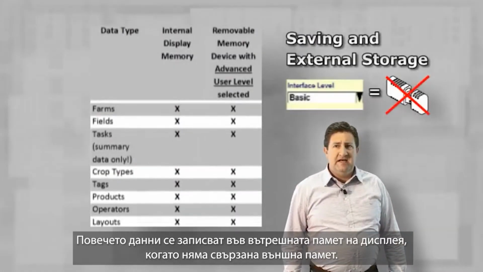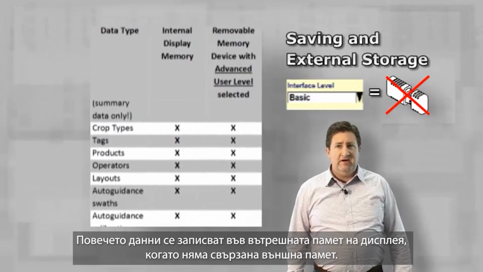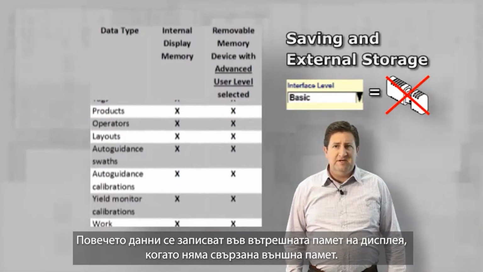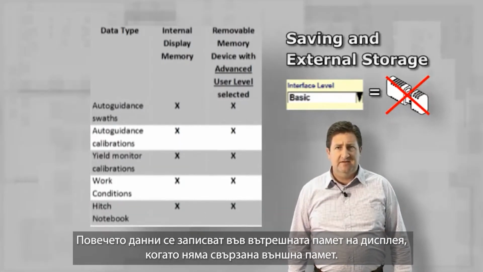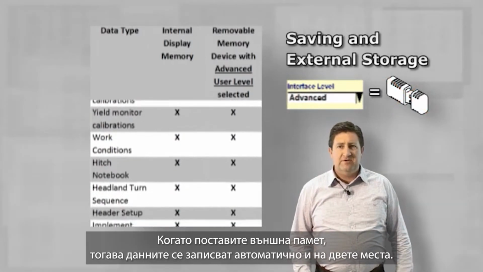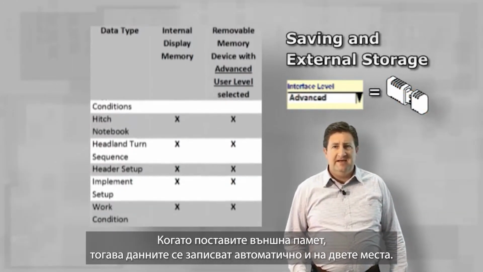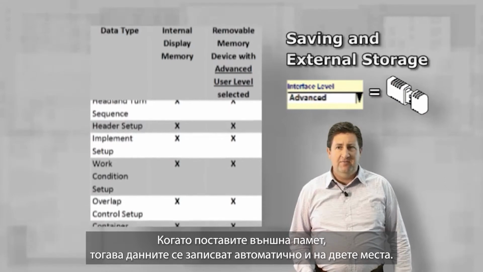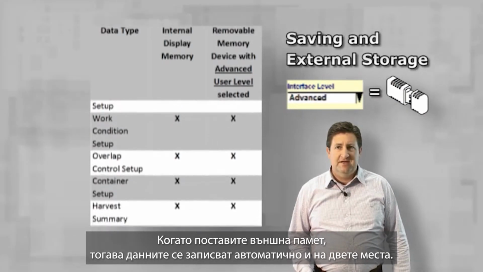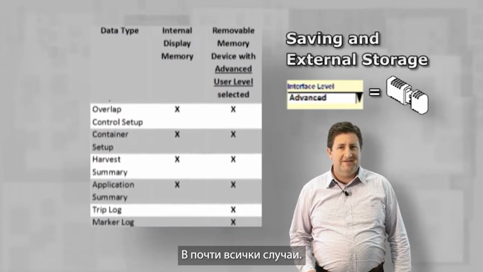Most of the data is saved on the internal memory of the display when there is no external storage device connected. When the removable storage is connected, then the data is automatically saved on both locations, in almost all cases.